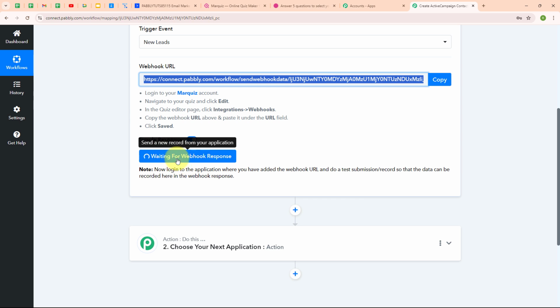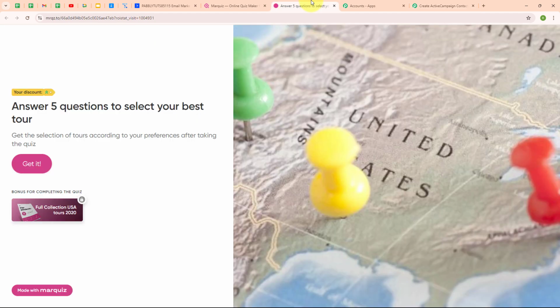And here you can see it is waiting for webhook response. That means to receive a webhook response, we need to do a test submission. And to do a test submission, we need to submit a test response in our form. So for that, let me take you back to my form. And here I'm going to enter some dummy data and do a test submission.